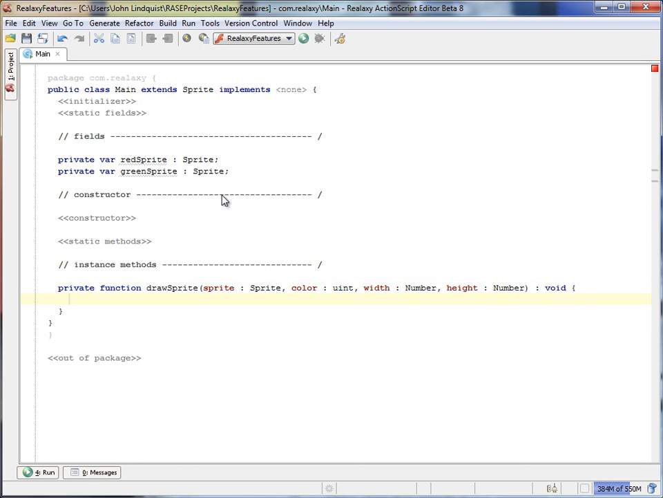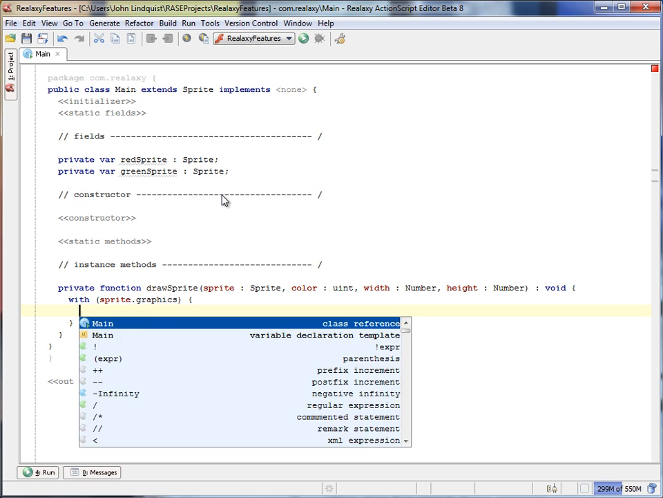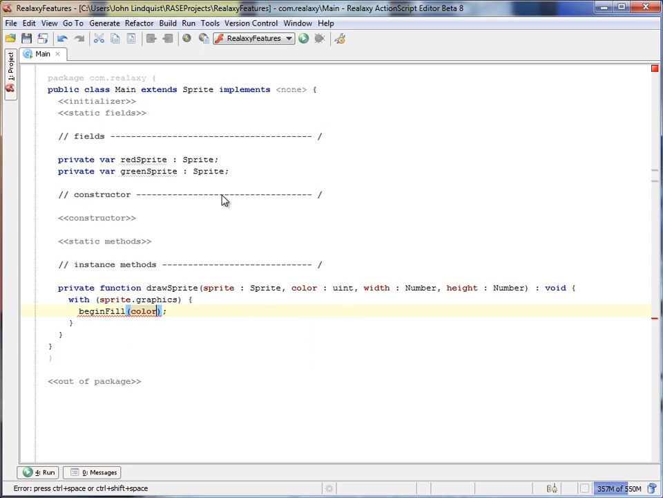number. I'll tab on down to the body, and I'll just say width, sprite, graphics. We will begin a fill with the color, and then we can draw a rectangle. 0, 0, width, and height. Now you can see that there's a part right here where it looks like that's bad code, but it's really not. It's just saying you can put that in there, but it's not a requirement. So once the code is generated, that will be left blank. But while you're working in the Realaxy view, it's going to show you that there are more options to set.